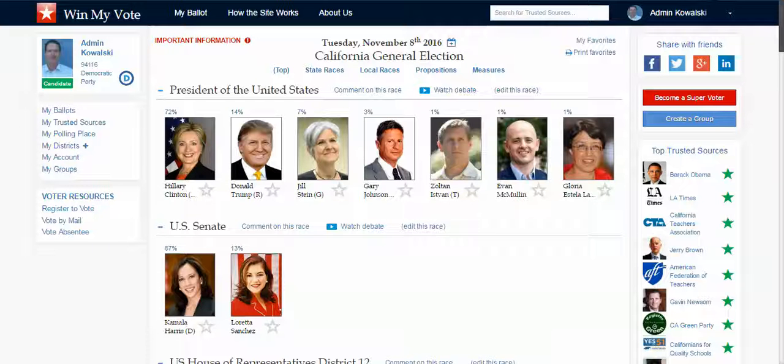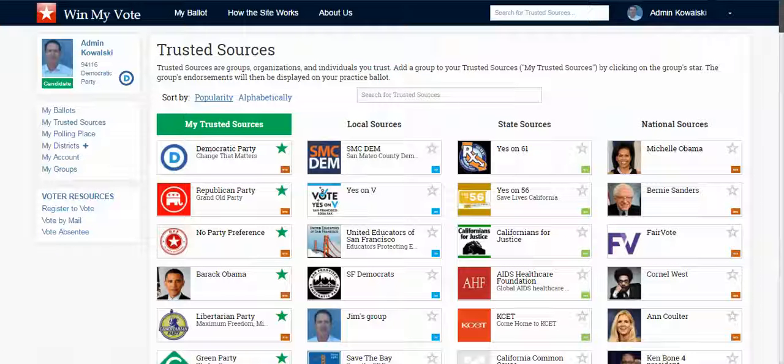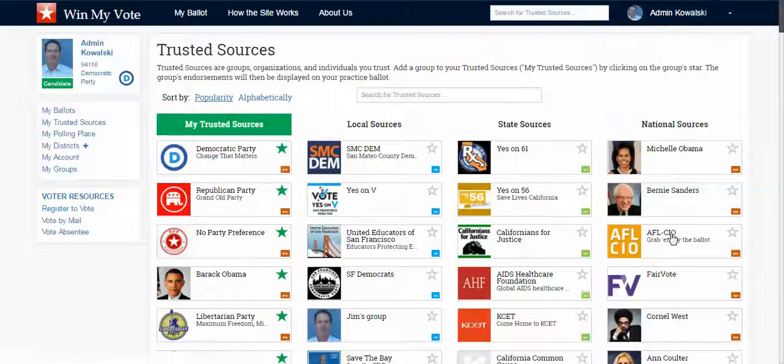One of the many features here on Win My Vote is called Trusted Sources. As a voter, I can go through and select groups and organizations and even individuals that have made endorsements or made their own voter guide. I can click on that group and see all of their endorsements. For example, I may be a member of the AFL-CIO and I can see them down here, so I can select them as a trusted source.